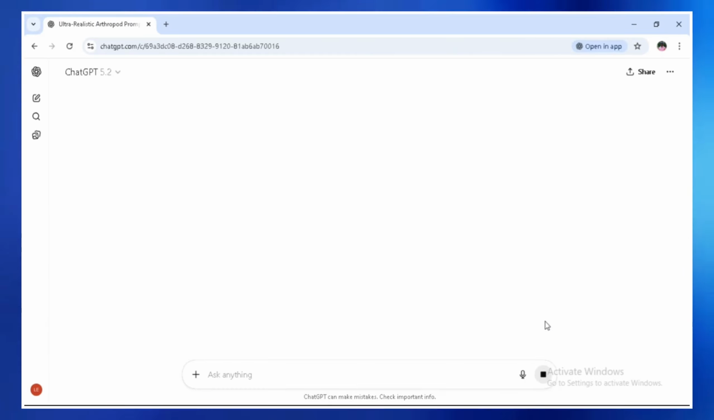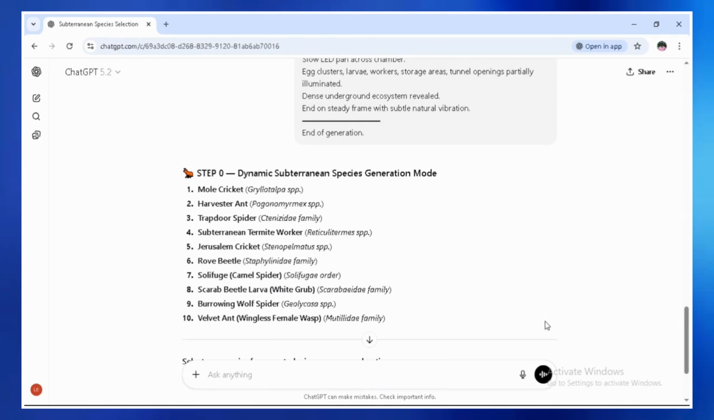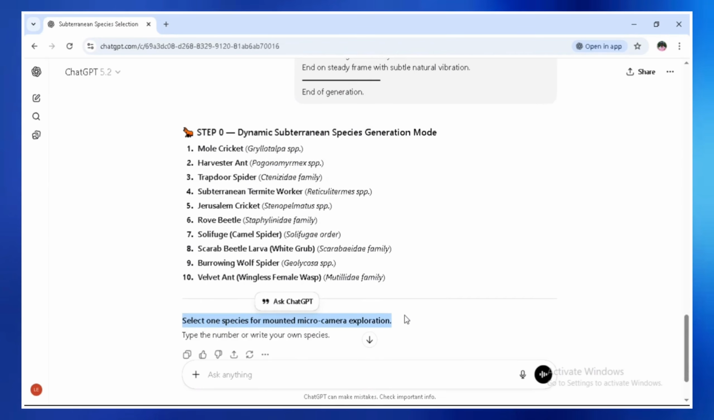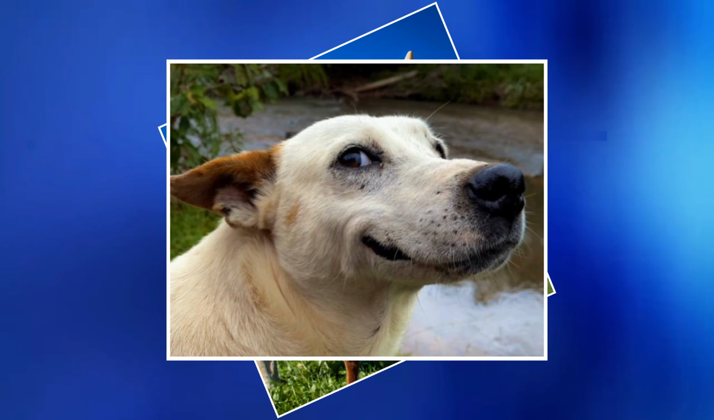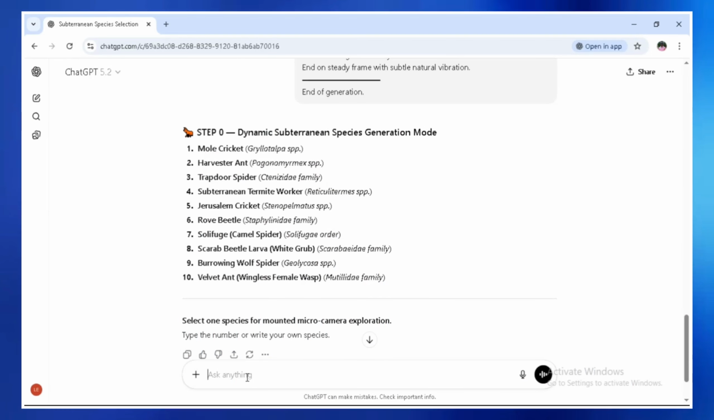Now watch what happens. ChatGPT begins with step 0, where it gives you 10 different underground species you can explore. And at the end, it gives you a clear instruction. Select one species for mounted camera exploration. At this point, you can either type the number of the species you want from the list or enter a completely different one you have in mind. Just, please don't type cow or dog. We are going underground here. For this example, I'll go with option 9 and send it.